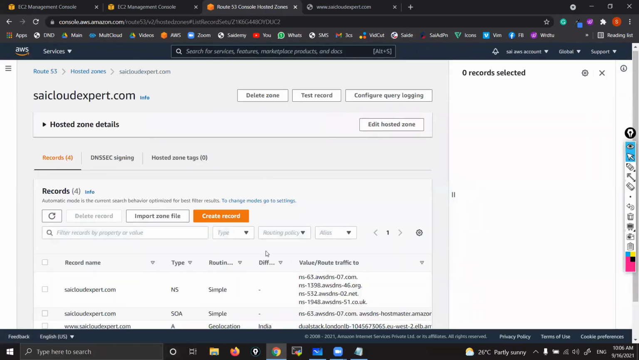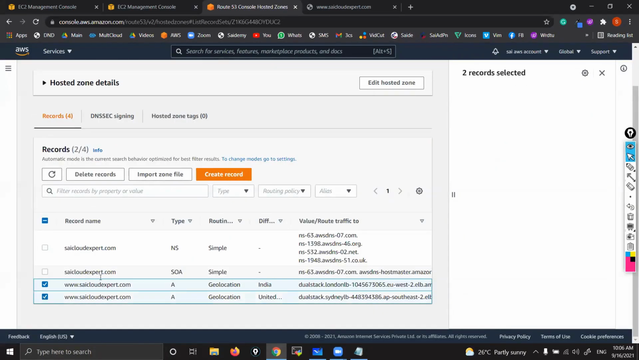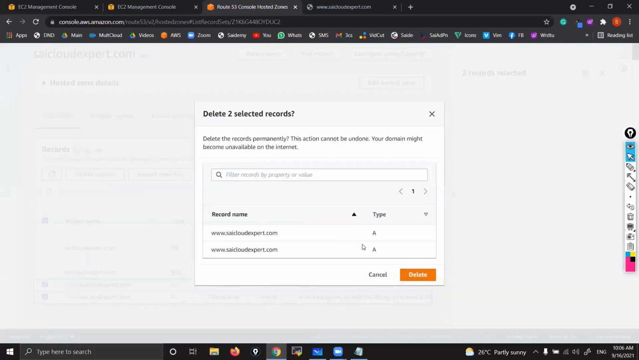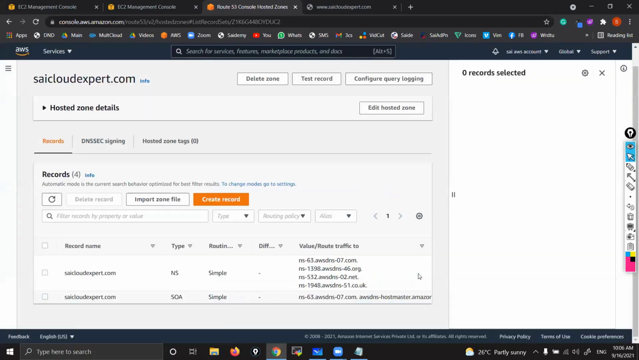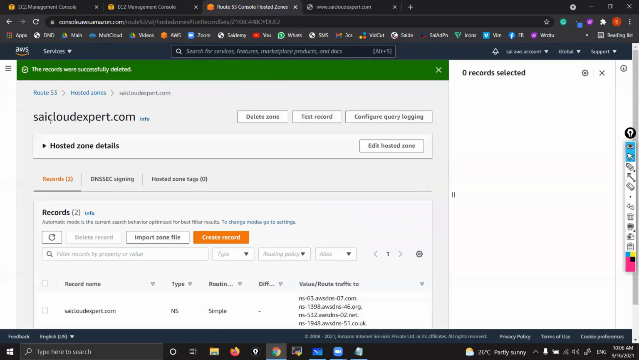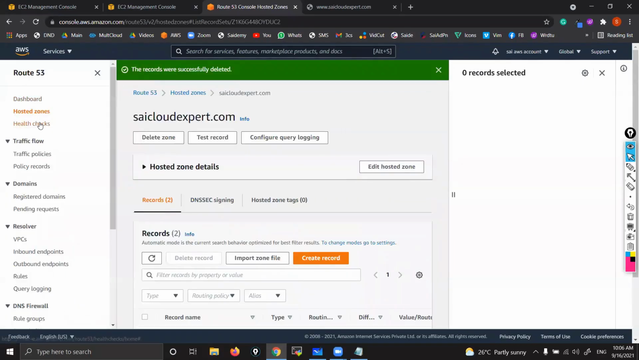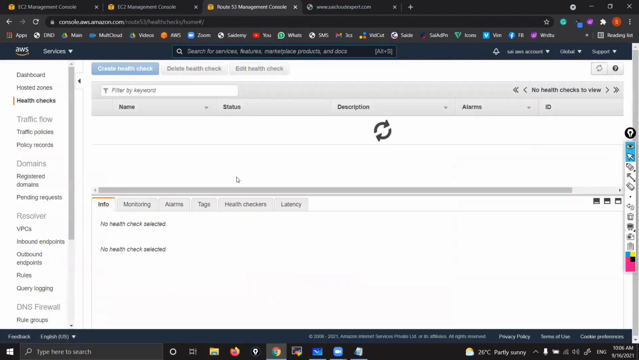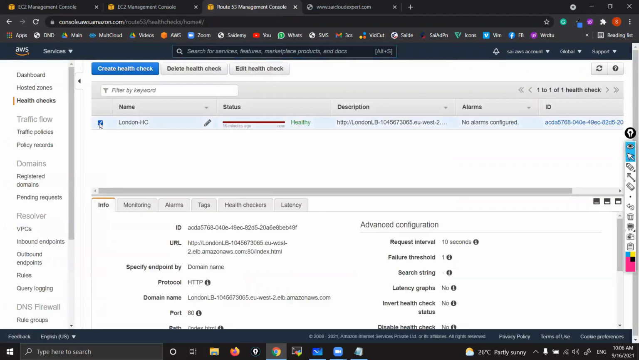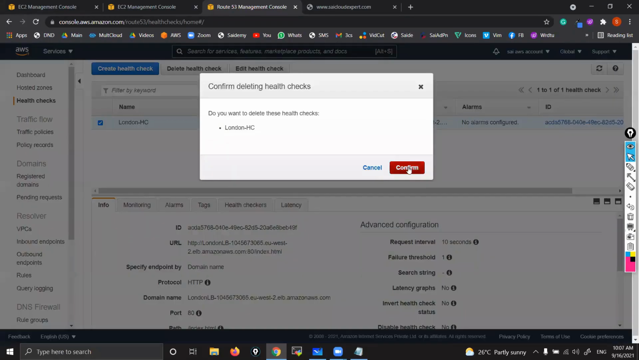So once it is over, you delete the record sets here. Delete record sets. Then delete these health checks also. You can see the health check is deleted. If you want to buy a domain name, you can buy it and practice. Otherwise, that's okay. There are just 3 to 4 steps. Just go through videos 2 to 3, then you'll understand things.